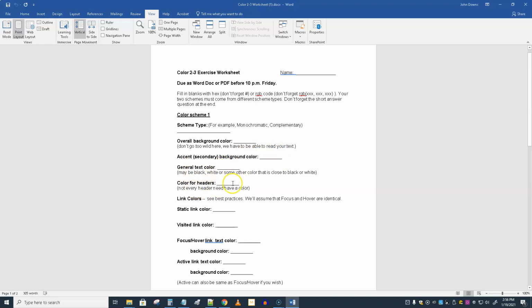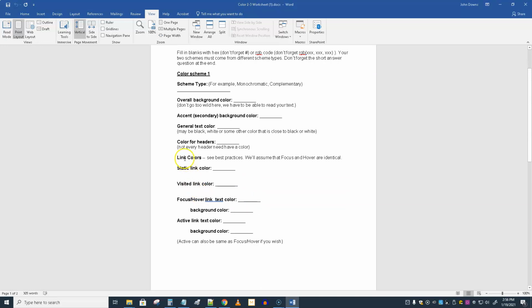Color for headers, if you want to have color on 1 or 2 headers, what is the color going to be? So in here, you're going to write the hex code, or if you're using a color picker that gives you RGB codes, you write the RGB codes in there, okay? And then the link colors, okay? Static link, visited link, focus, hover link, those will be the same, and active link could also be the same. So we imagine that for static and visited, it's usually just a color, and then there's usually a background color for these, right? And then you're gonna write those in.